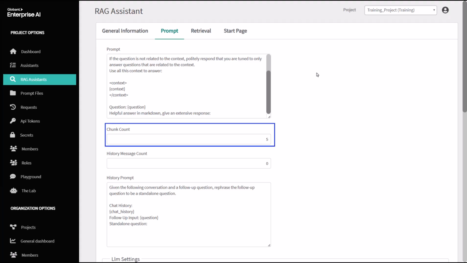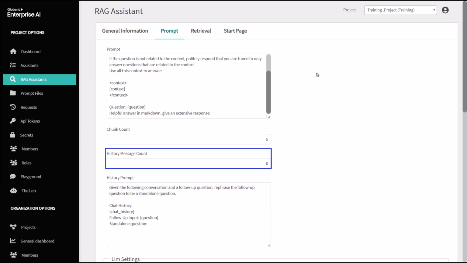Okay, this next option defines how many fragments are retrieved to increase the context. The number of messages in History option sets the number of historical messages that are taken into account in the conversation. It's useful for tracking the interaction history and understanding the context gathered in the conversation.